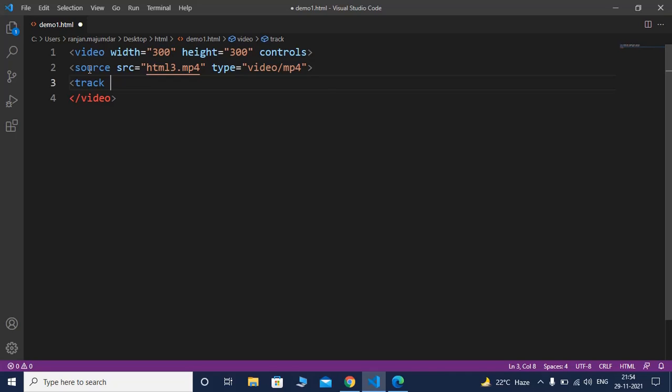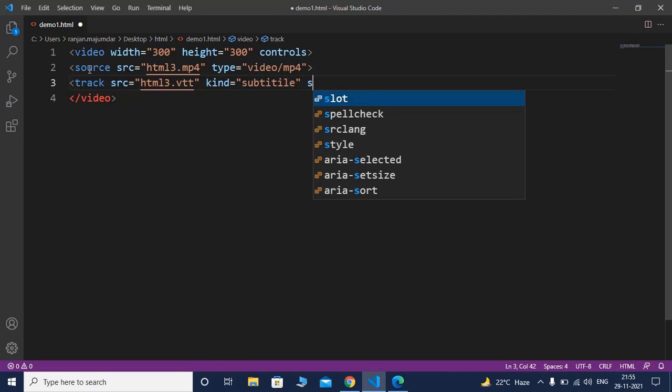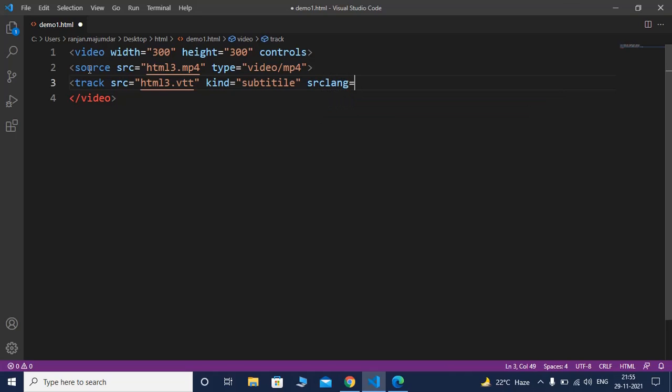So the attributes of the track tag: first is src. Here I am using html3.vtt. A file with the vtt extension contains the subtitle. Then kind, subtitle. Then srclang, that means source language, is en. en means English. Here an HTML developer can use fr. fr means French. bn means Bengali. Then label.